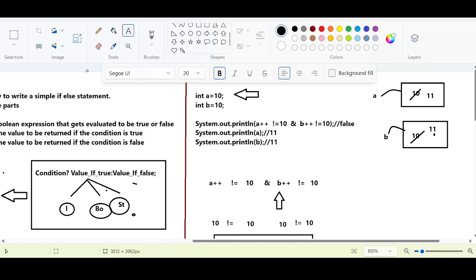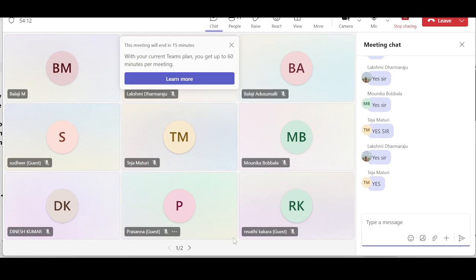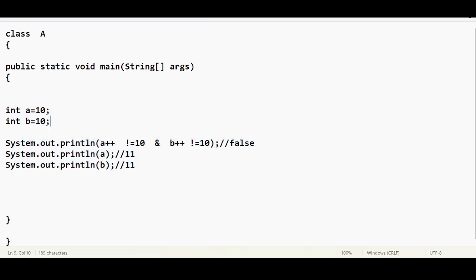Are you getting this? So far, are we clear? Yes, no? Everyone, please speak up. Yes, sir. Now see, next I am just changing the logical AND to the short circuit AND. If I ask you the same question, what would be the output?